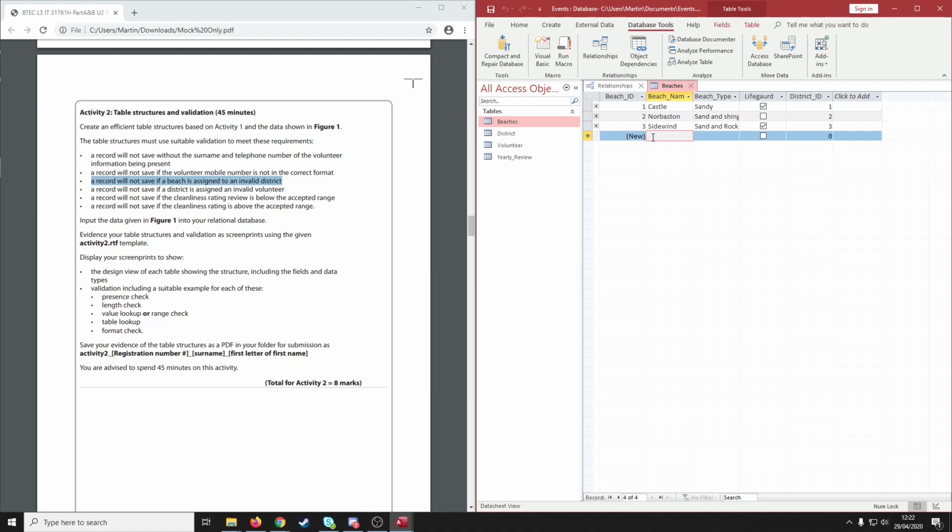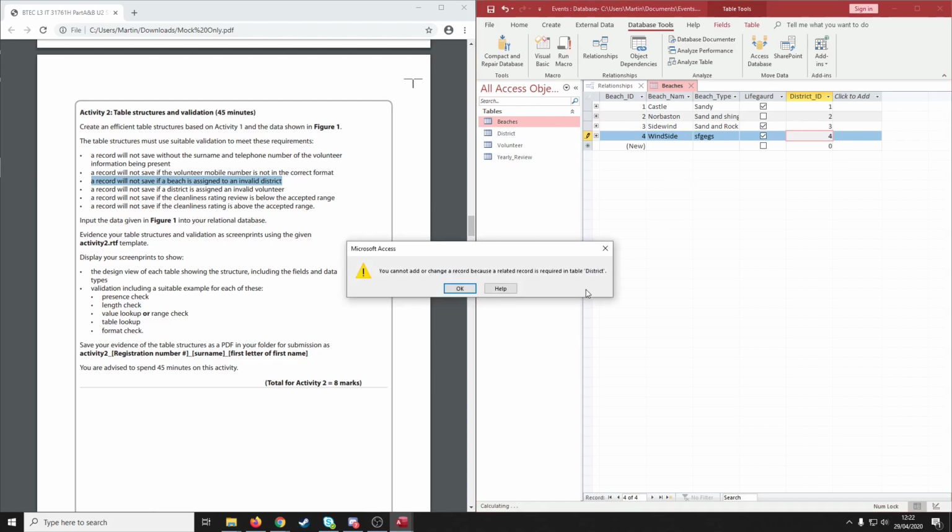Let's call it Windside, just copy the line above it. Put some random stuff in there, and say it's got a lifeguard. If I assign it to a district 4, the record will not save because the district does not exist. So that's how it's part of your relationships. The way you evidence that is by proving your relationships are correct and potentially screenshotting this part here showing it doesn't work. However, in reality, if you've got the relationship shown, that should be enough to meet that criterion, because you have actually shown that the correct district can only be assigned due to the way relationships work.